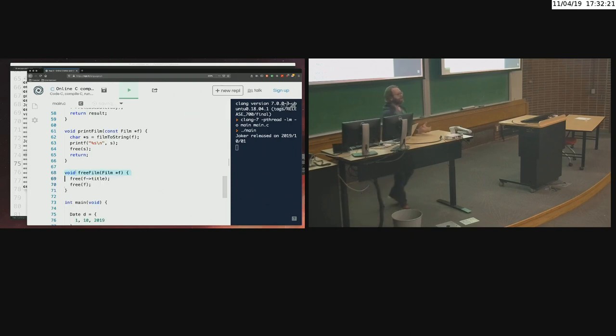So in object-oriented programming, I call them factory functions, where we're creating a film. Those in object-oriented programming are generally called constructors. Well, what's the opposite of constructing something? Destructing something. So this is kind of a destructor, where you are cleaning up after yourself and making sure that each and every single one of those is cleaned up.